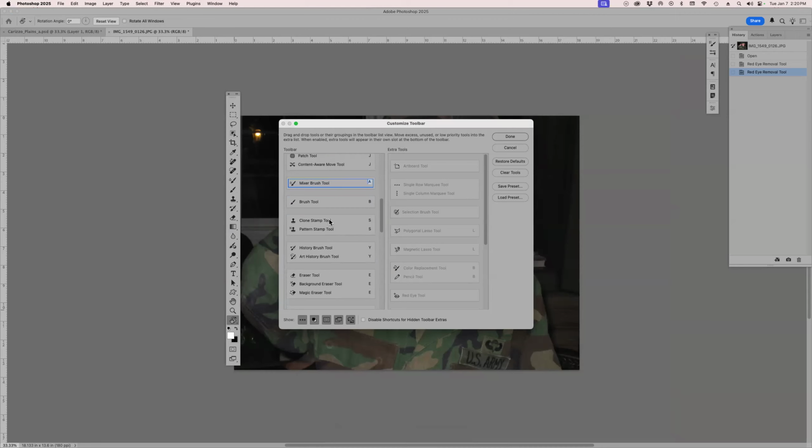Clone stamp tool, yeah, I still use that occasionally. Pattern stamp tool, I don't use, so we'll say goodbye to pattern stamp. History brush is cool if you want to go back in history and just paint over what you screwed up, you can paint it back. So that's really cool.